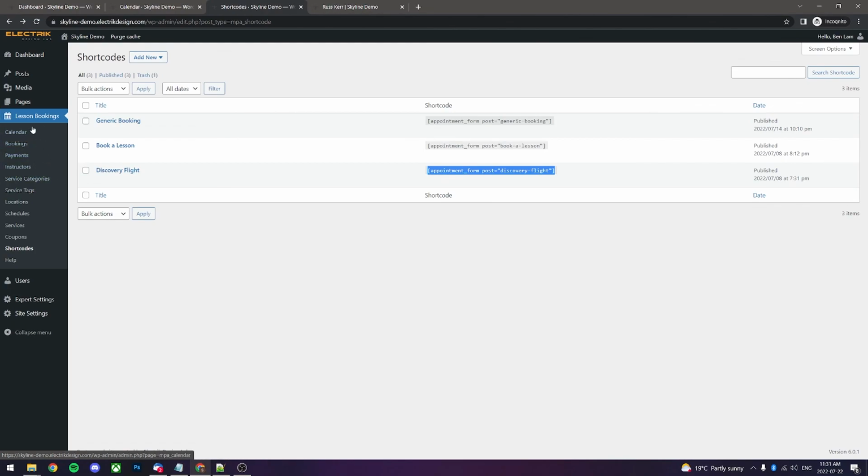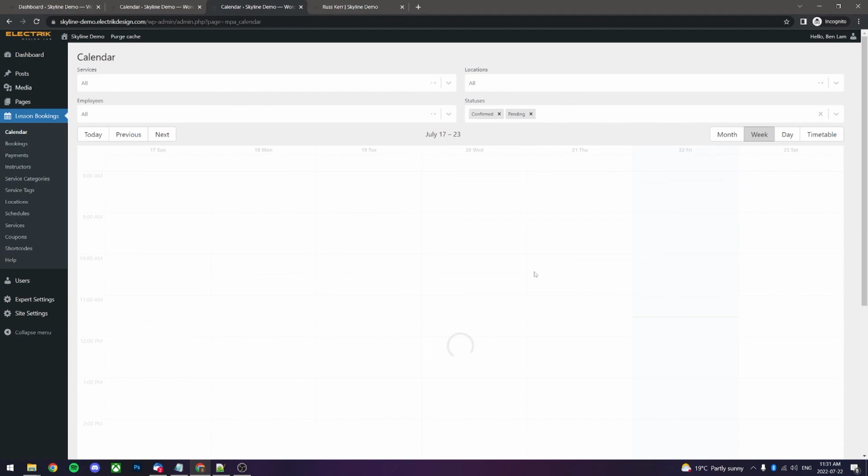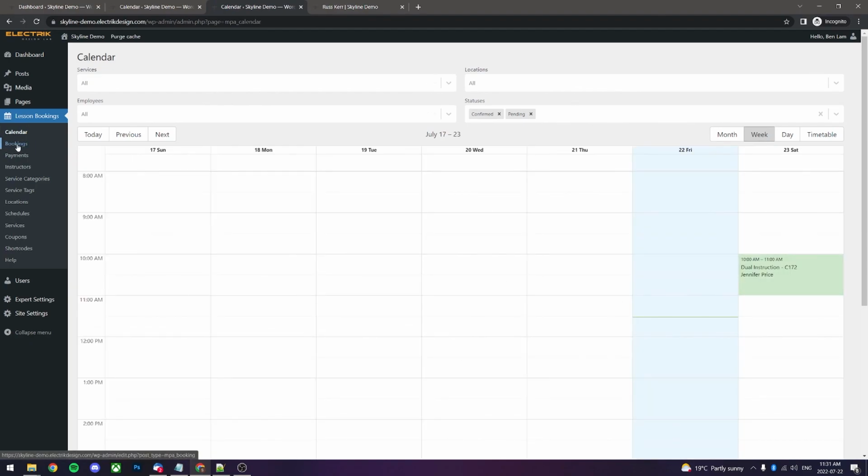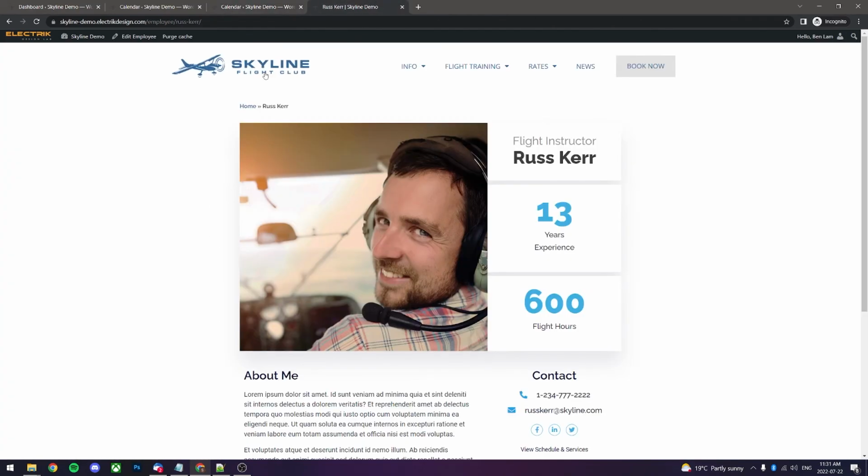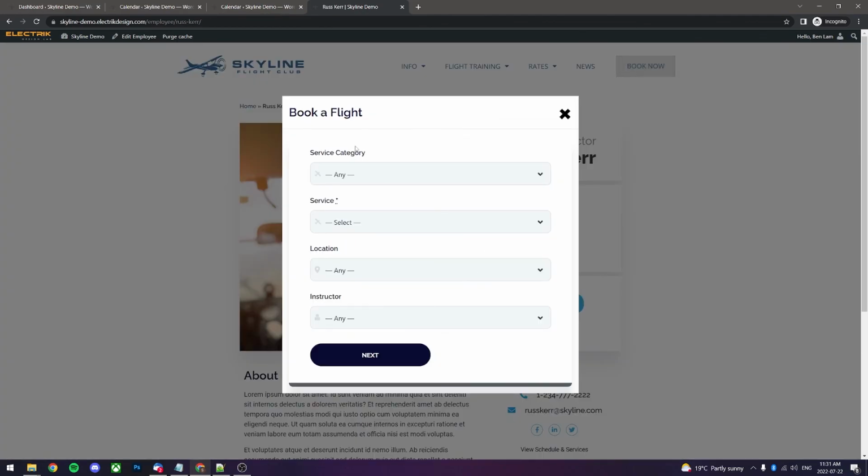But for the most part, once we get you up and running, you're mostly going to be looking at the calendar page for the bookings, and possibly editing schedules there. Okay. Have one more look at the form.